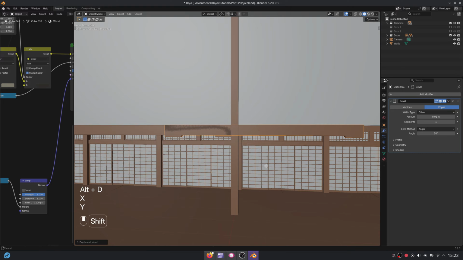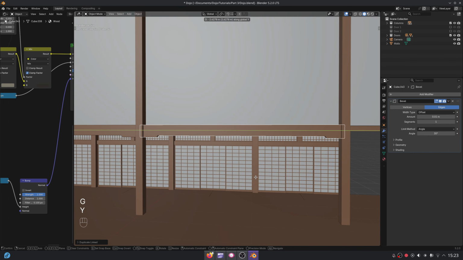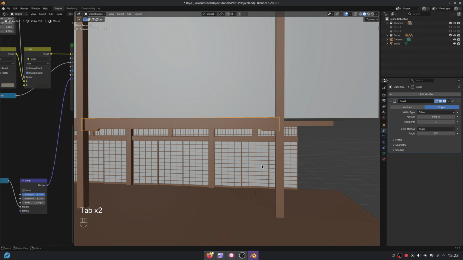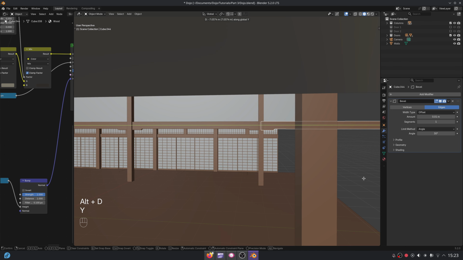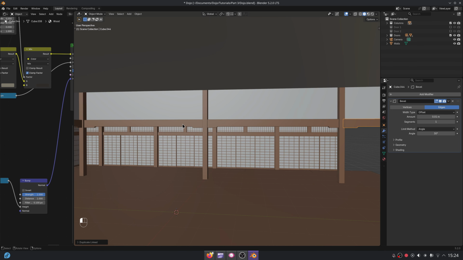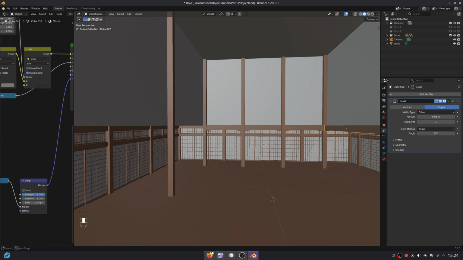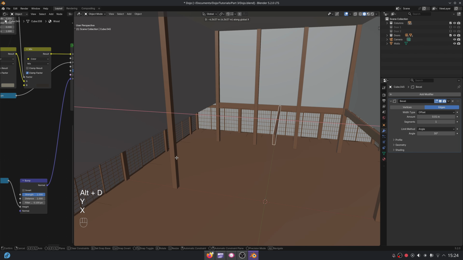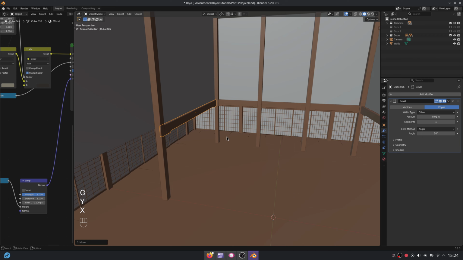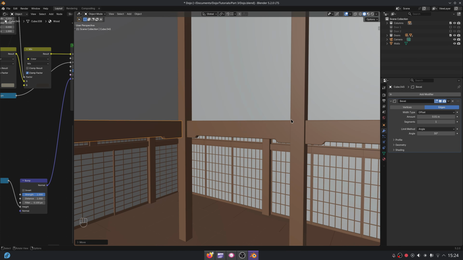Alright, now duplicate and move it to cover the right side of the dojo. Do the same for the left side of the dojo. Duplicate and rotate the wooden piece by 180 degrees. Then place it to the left. Like that.